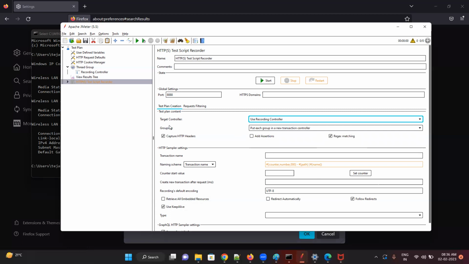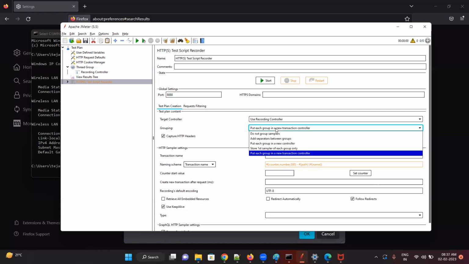Now, grouping. Grouping is nothing but, you might be going through 5 pages, 10 pages, and you want page-wise segregation. Although you have 100 APIs, if I want to know the 50 APIs of a page, can you identify them? No, you can't identify it, right? That's where we have segregation. That's called grouping. By default, we have this option, but here I would prefer to add separators between groups. It'll simply give dashes.